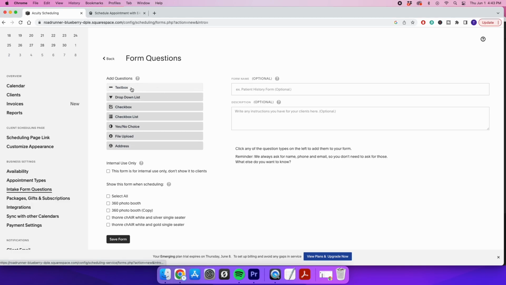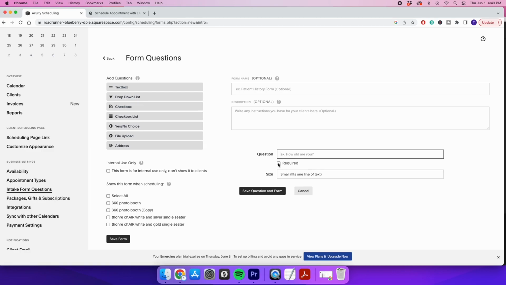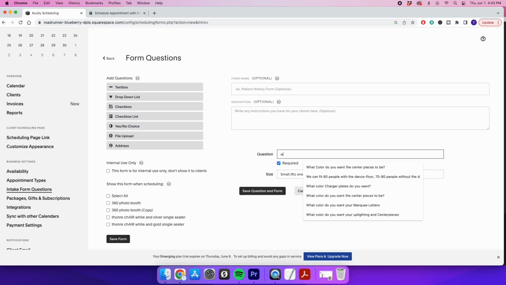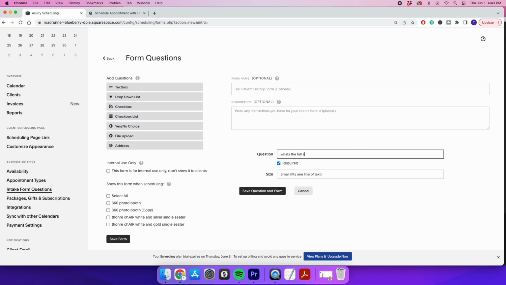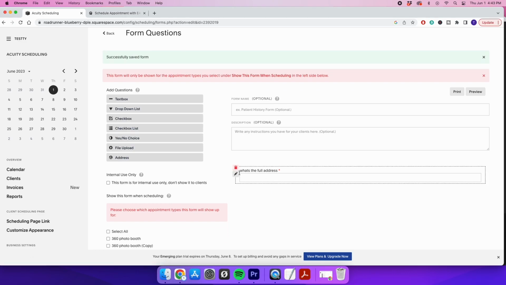What I use is the text box one. I like that one. You click required. I ask them, do you understand you must be on time for drop off? And then you can, you know, leave that at one text a line. You know what I'm saying? Or you can ask, what's the full address? You know, and save form, and now your form's there and it's required. See, what's the full address? And that's how it will pop up. And say you don't like this one, you just delete it.